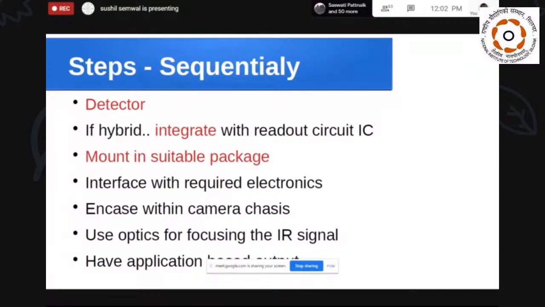Therefore, whenever the sensor is not silicon, for example in other technologies such as MEMS, the sensor is also fabricated with the help of silicon technology.